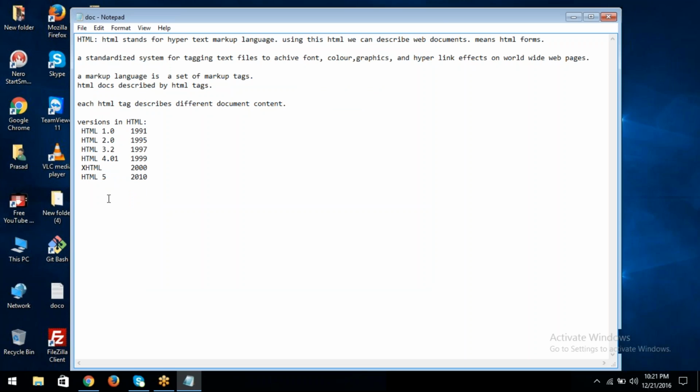Okay, so these are the different versions of HTML and features of HTML versions. First version, HTML 1.0. The first version of HTML supported inline images and text controls.